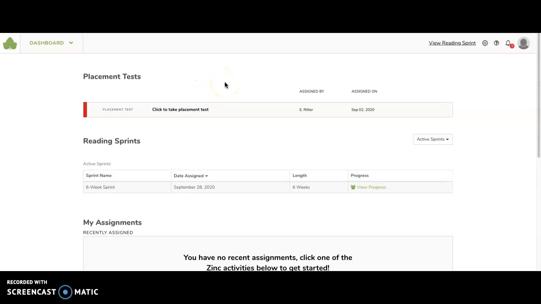So I'm assigning you reading activities. But if you still have this here about click to take placement test, it means that you didn't finish that yet, and your reading assignments won't show up until you finish the placement test. So if you have this, you need to finish that before you can start reading.